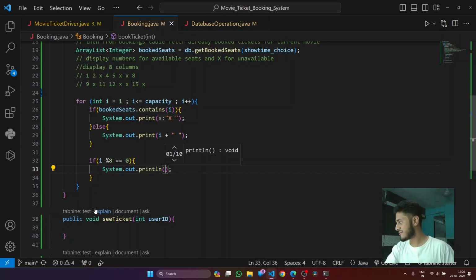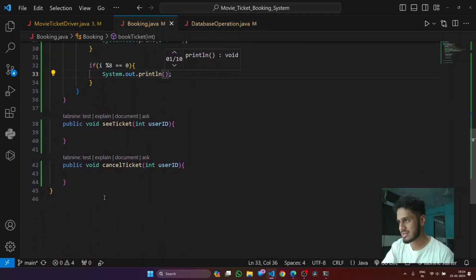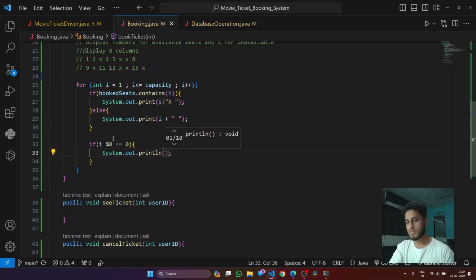Also, 33 minutes of recording. I have actually been recording for more than that, but I've been pausing whenever I get a doubt. So, booking class. Actually, this is the main feature of our project, right? So it's obvious that it's going to take a long time. But yeah, we need to do see ticket and cancel ticket in the next video, part 7. Or else you guys will be bored watching a 30 minute video. How do you expect us to watch that long?